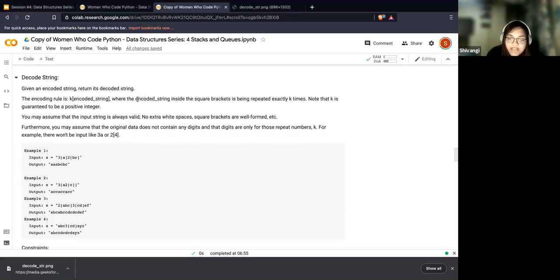So let's say this is the encoding rule, right? There's an integer k, a positive integer, and then you have a pair of opening and closing square brackets. Within these square brackets, you're going to be given a string, right? The encoding rule says that whatever string is inside the square brackets needs to be repeated k times, exactly k times.